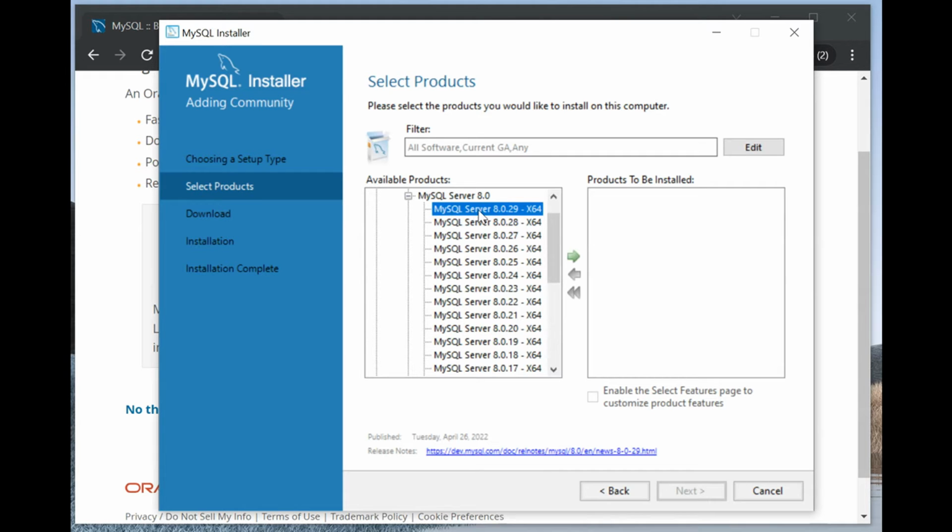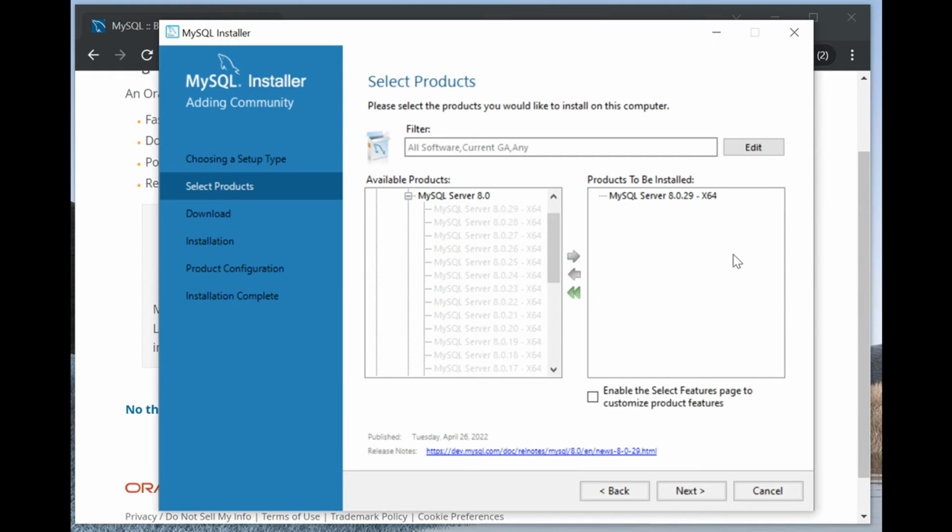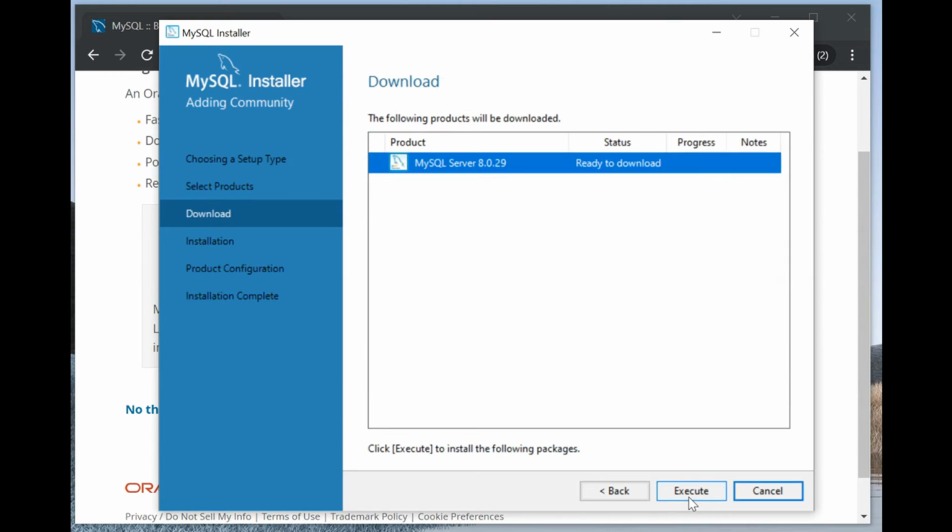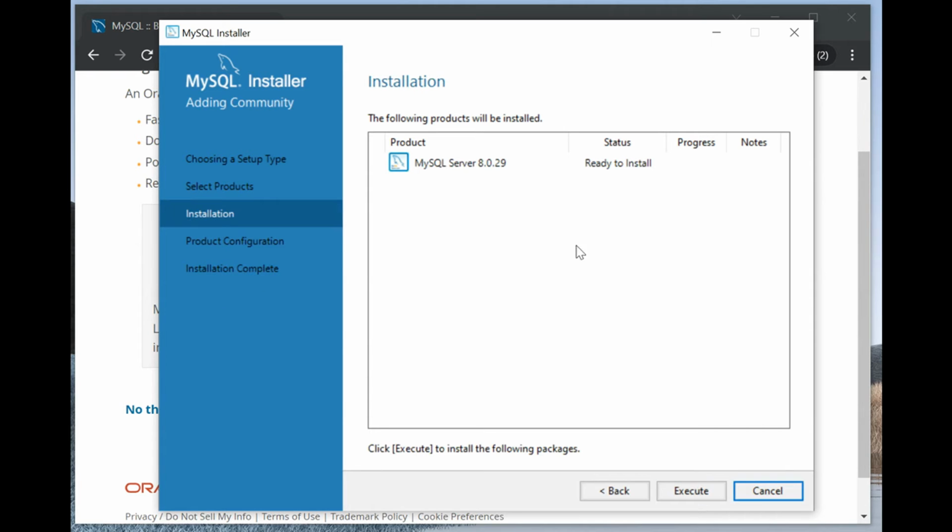We need to select the top one and then move to the right side. Make sure. Okay, then click next. And we can execute. Ready to download. Okay, it's downloaded, and click next. And the following products will be installed. Yes, we can execute.